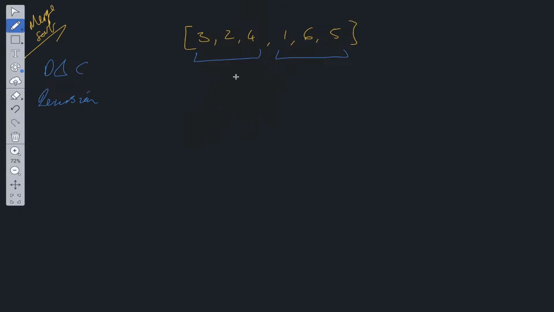So there are going to be two separate functions for this. There's going to be a sort array function, which is going to sort these into two separate arrays, and then there's also going to be a merge, which is going to merge all of them. So let's run through this array right here. We split them into two.